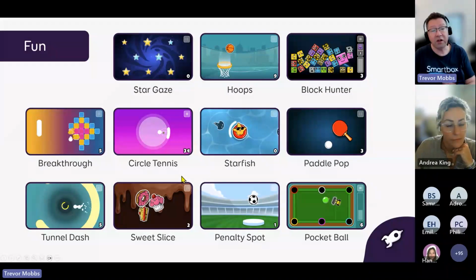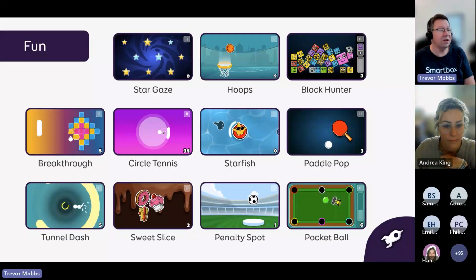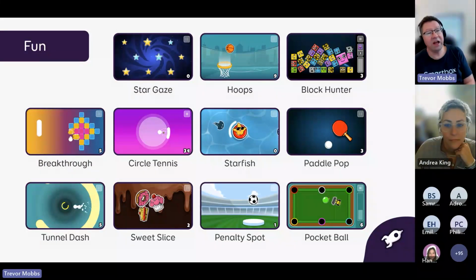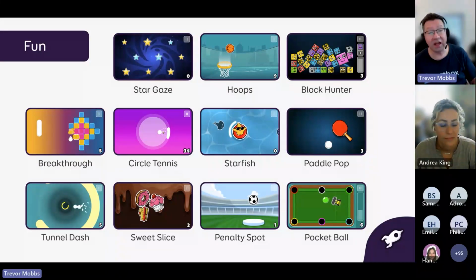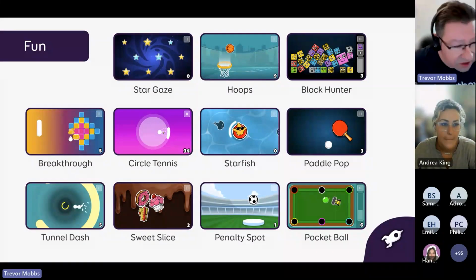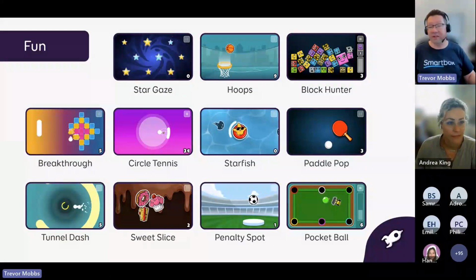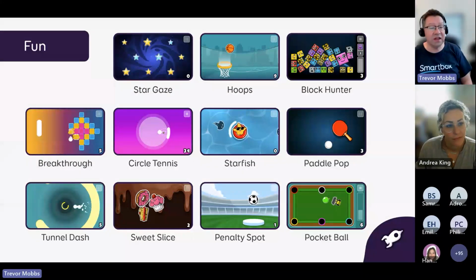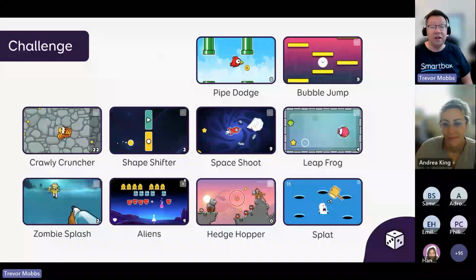But within fun, you've got a whole range of different things in here. You saw a few of these in the video a few moments ago, and we'd encourage you to explore these for yourself. At the moment, until the end of the month, Look Lab is completely free to use. You can just download it and use it. All the activities are unlocked, and use it as much as you like. So let's just move into challenge.